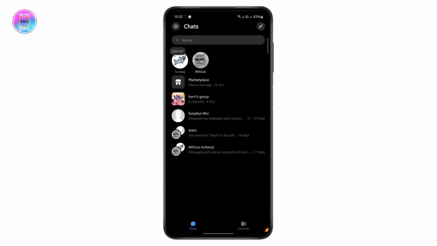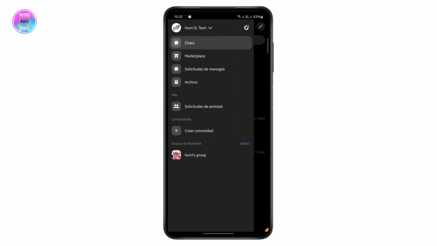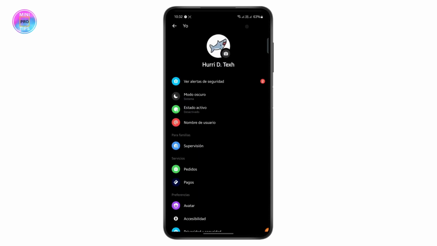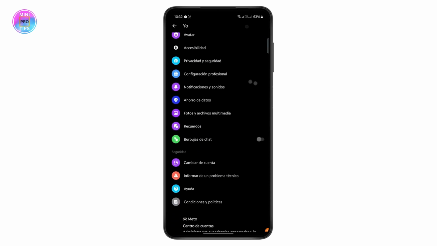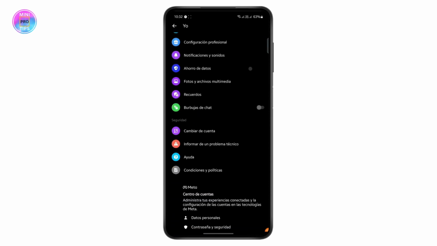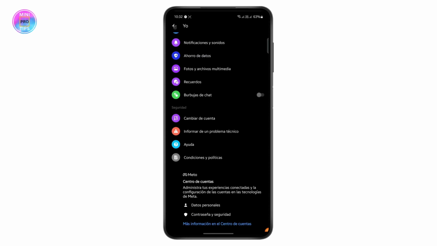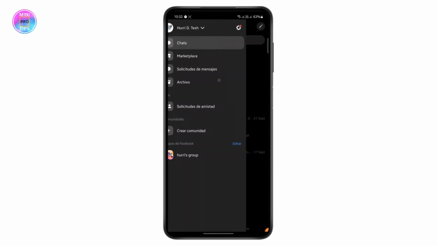Now if you open your Messenger, as you can see, all of your languages has been changed to the one that you've just set. So all of this has been changed and it's not on English anymore. That's how you basically change your language on Facebook Messenger.